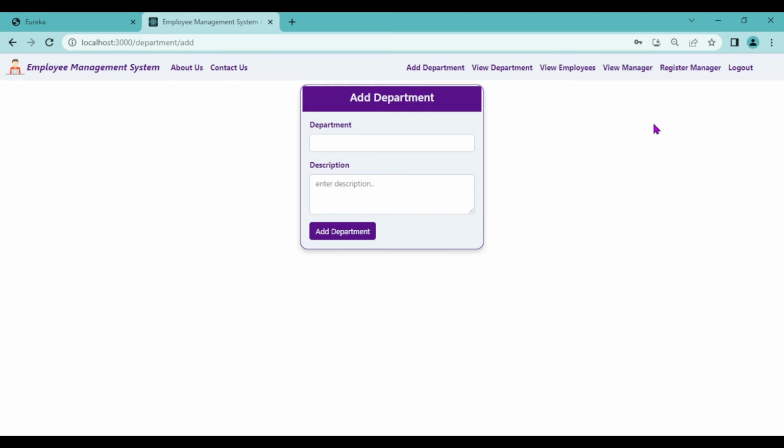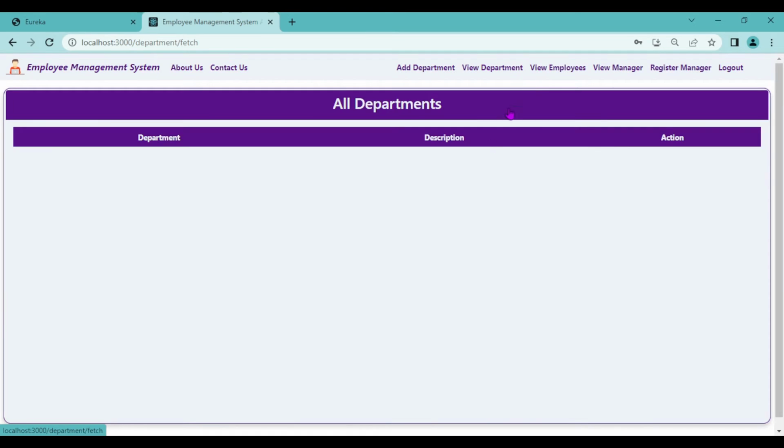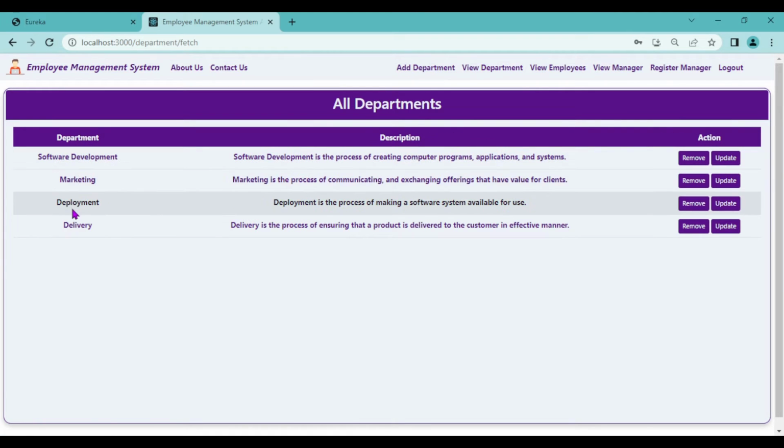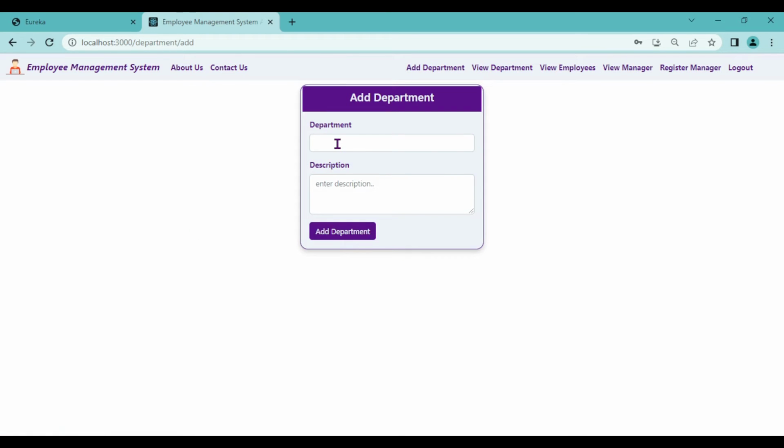So in the department, firstly let's see all the departments in the system. Here software development, marketing, deployment, delivery, all these departments are already there. So I will add a department called product testing, and here I will write the description as product testing only. Click on add department. Department added successfully.